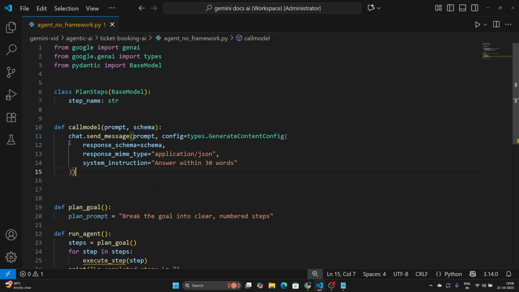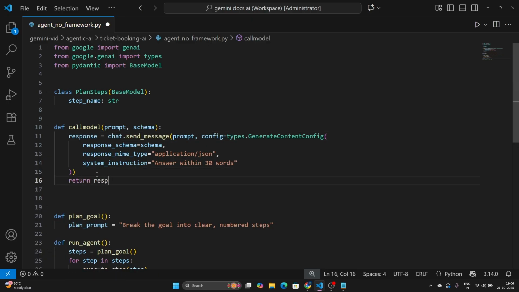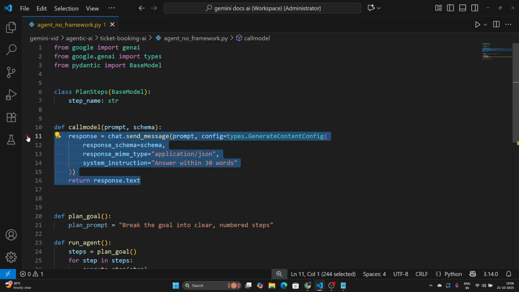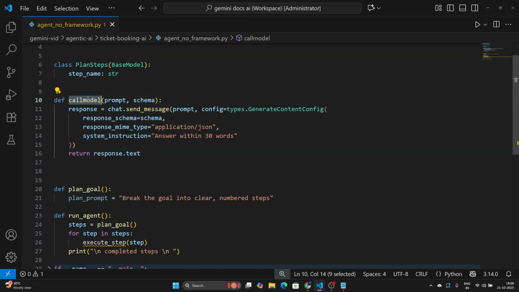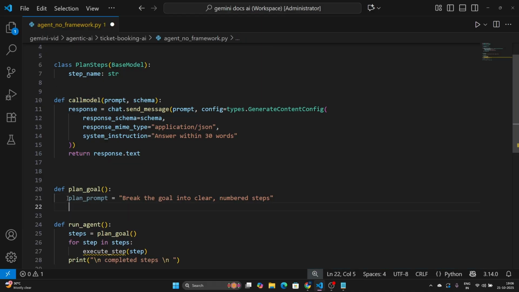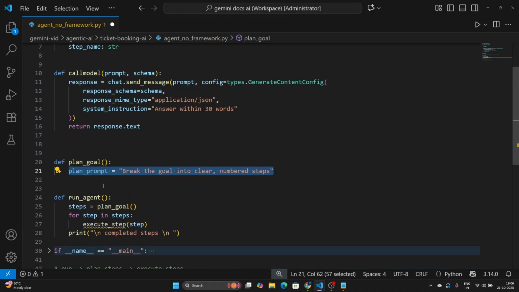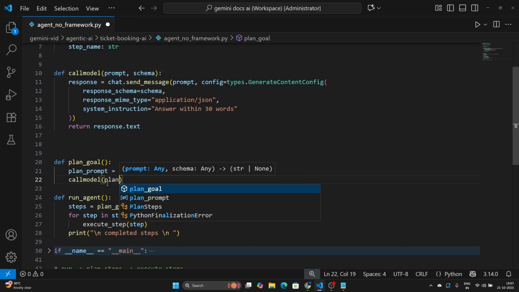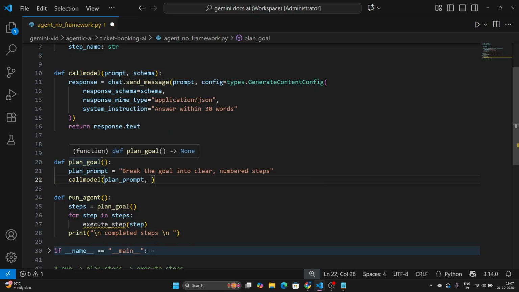This keeps the program simple. Once we have sent the message, let's store the response we are about to get in a variable called response, and we can say return response.text. Whatever response the model gives, we are going to receive it here, right? So we can make use of this call_model function. After we have our prompt ready in the plan goal, we can simply say call the model, and we need to have a prompt. So the prompt is plan_prompt, and we need to have a schema as well.